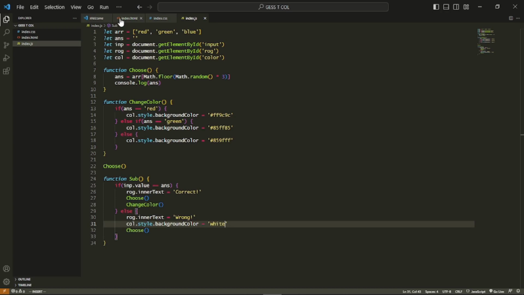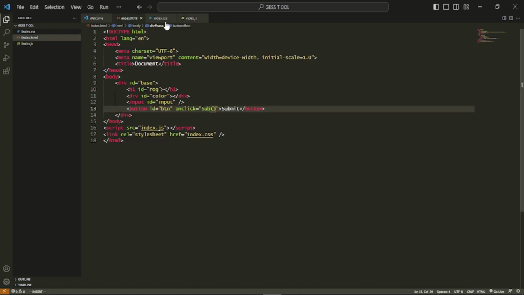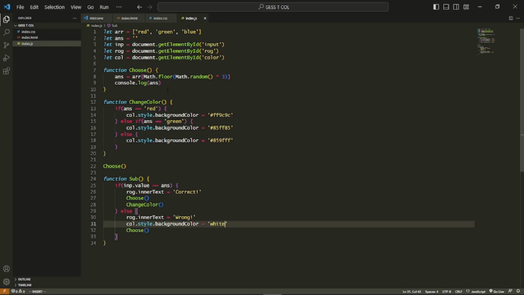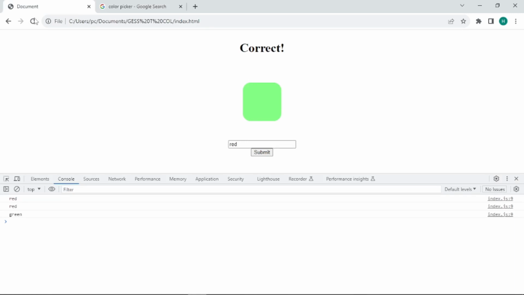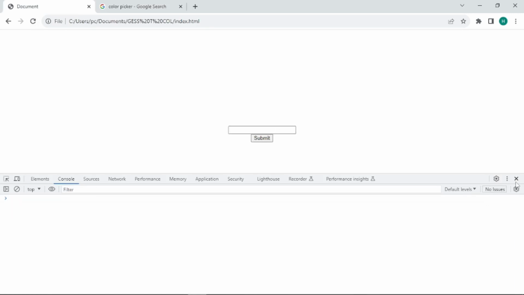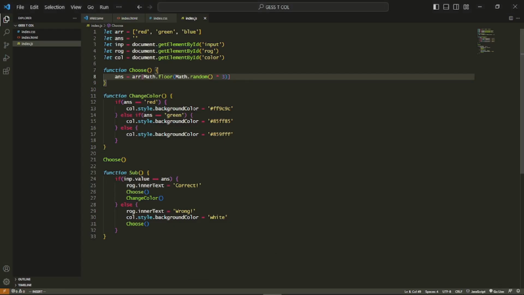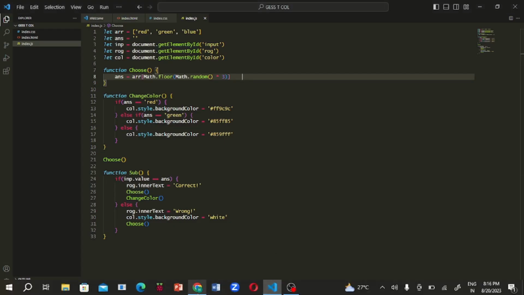To make this truly random, I am going to... So now, when I move this, when it picks a random color again, it is not going to show us in the console. So now, red. Submit. Yes. Wait, red, not green. Green. Submit. Correct again. Blue.